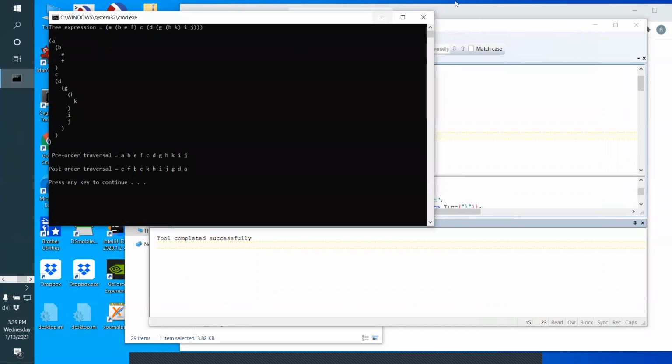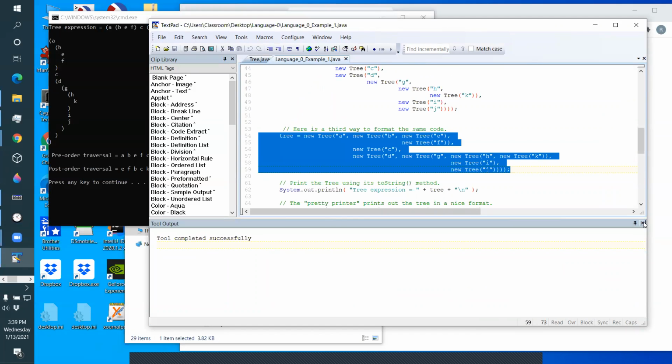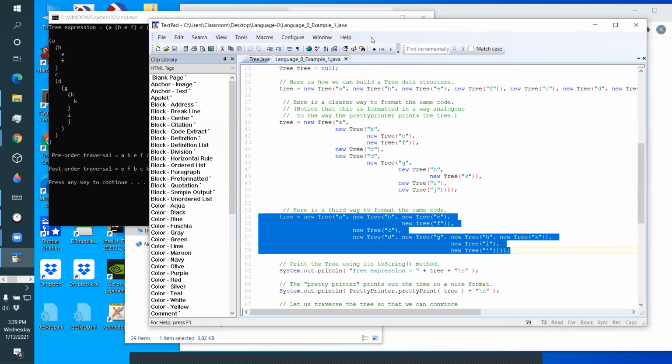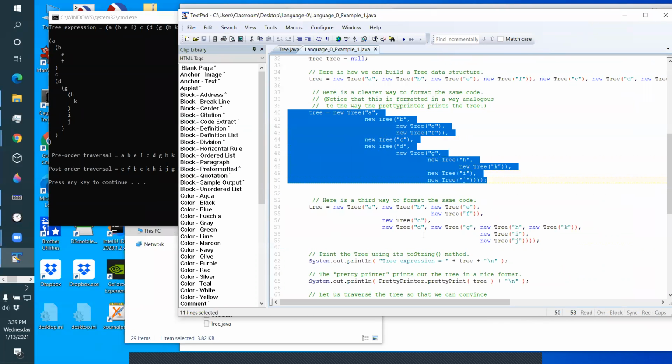There's what it looks like pretty printed. That pretty printing is equivalent to this constructor call. A has a B, which has an E and an F. Then A has a C. And then A also has a D.